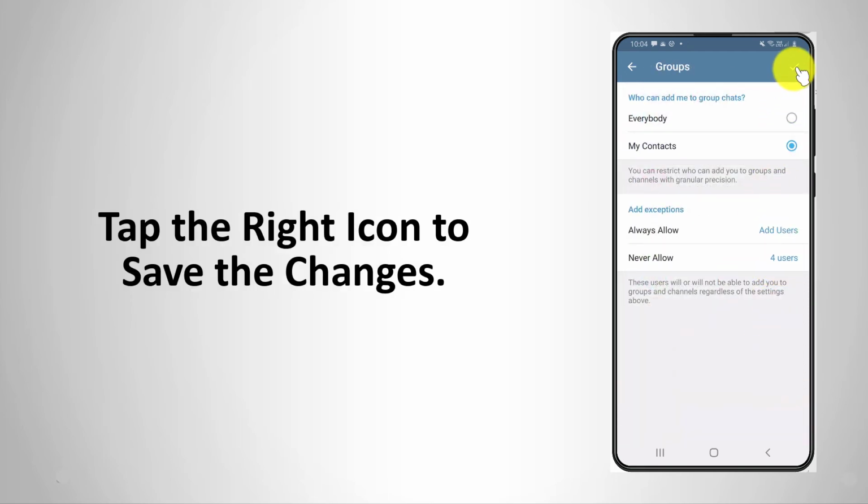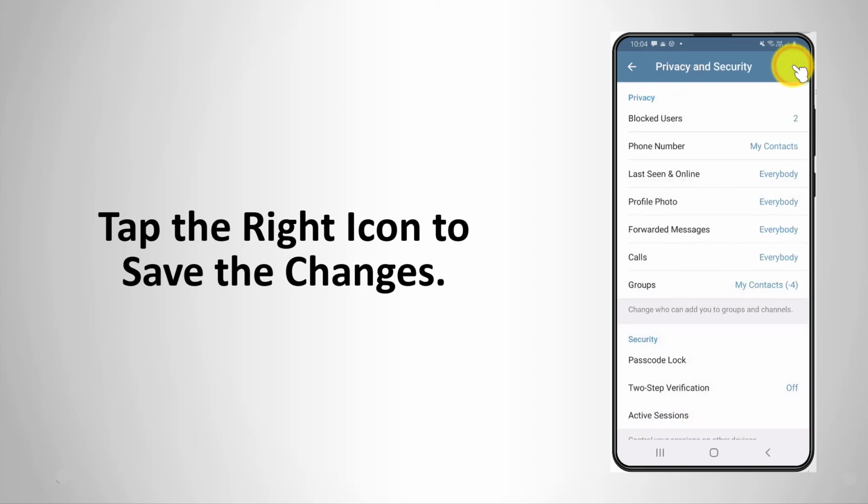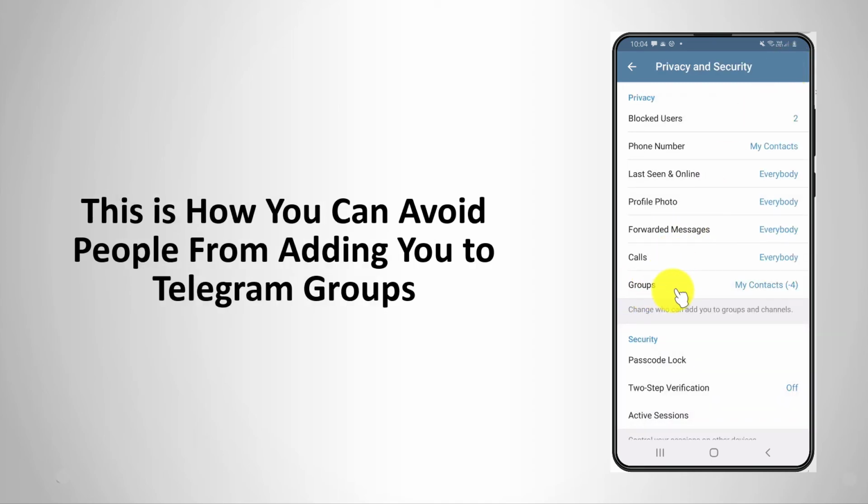Tap the right icon to save the changes. This is how you can avoid people from adding you to Telegram groups.